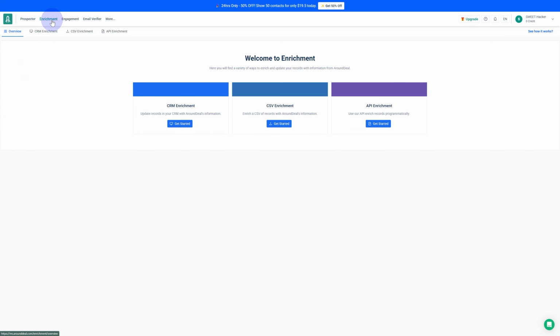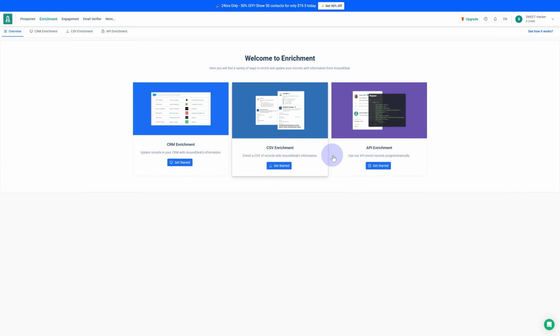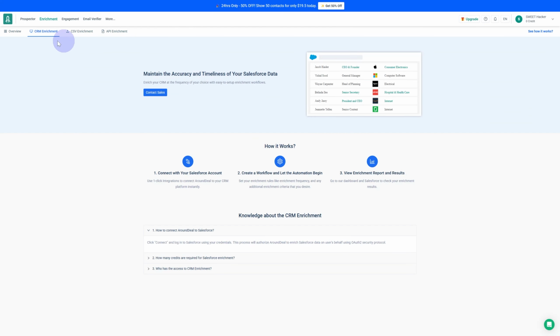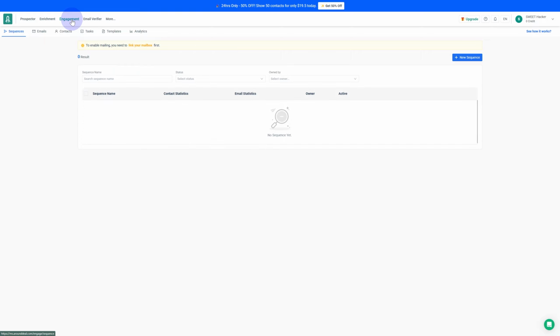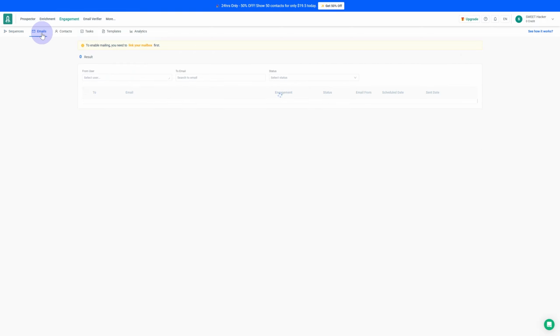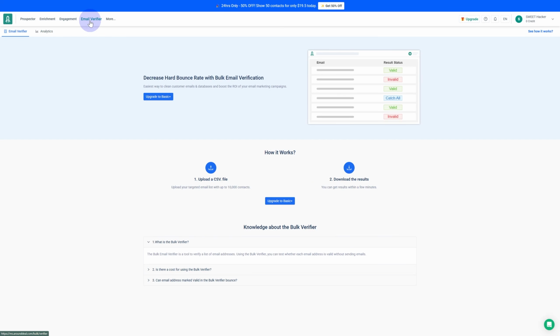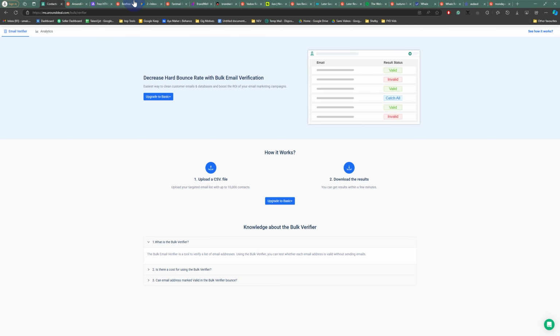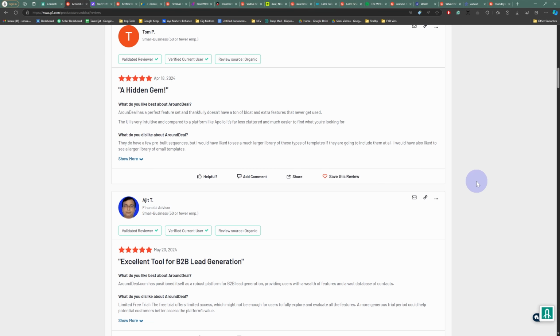In the enrichment, you can see we have CRM, CSV enrichment and API enrichment. Basically this is the type of integration. They have your CRM and all those separately displayed in here as well. In the engagement section we have sequences that we can create, emails, contacts, we can easily add them, and tasks and templates and much more. You have an email verifier, so you know email junking is a really important thing to do, and we have many more, like visitors and analytics. Now let's head over to its reviews and what people have to think about it.